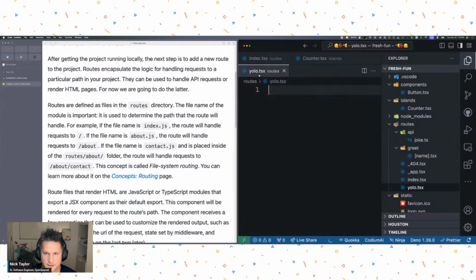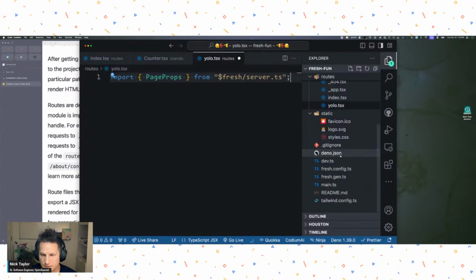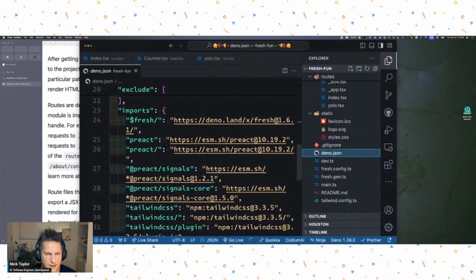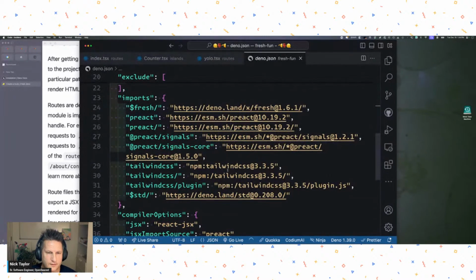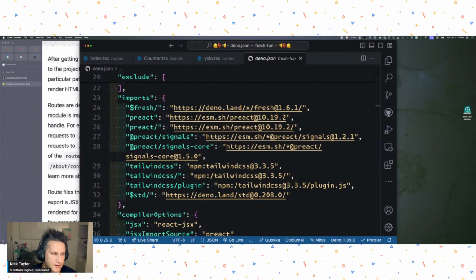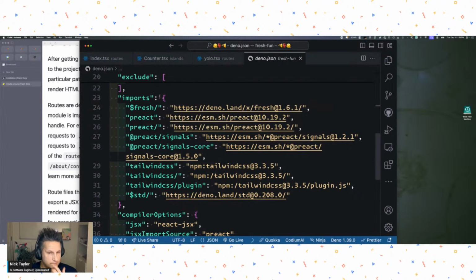Oh yeah, this is something I should mention too. Okay, from fresh. Yeah. Okay. Let's look at this real quick. There's something else. Do they have it in here? Import maps. Yeah. So if you're using Deno, I know they have support for npm packages and all that stuff now. But if you're just using a brand new Deno project and you want to do things the Deno way, they use import maps.